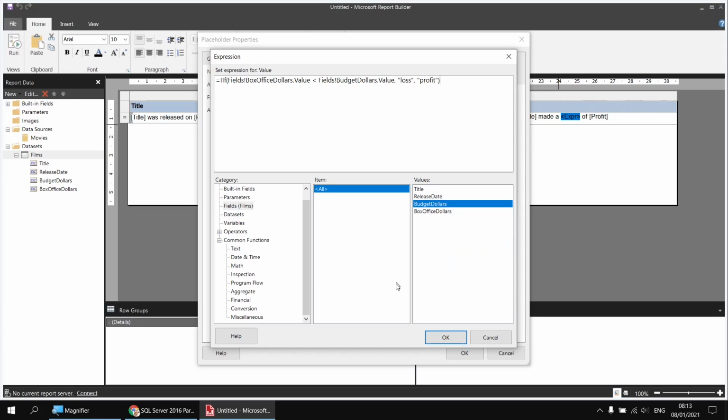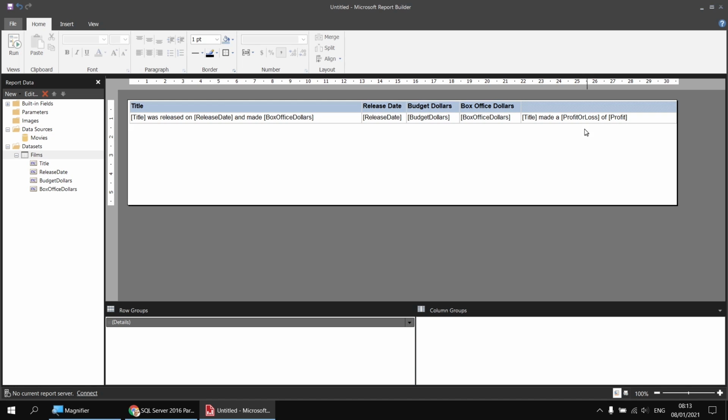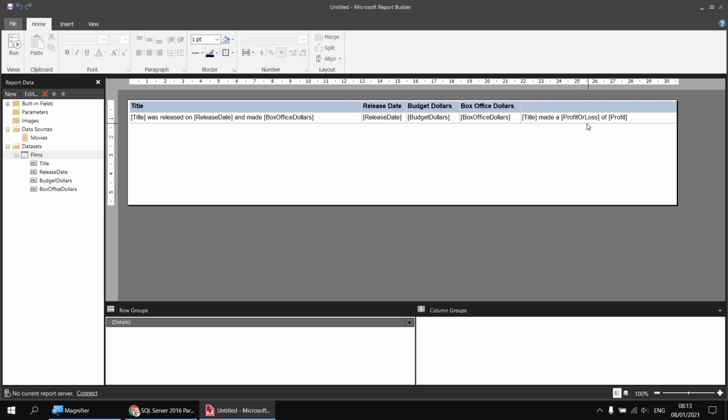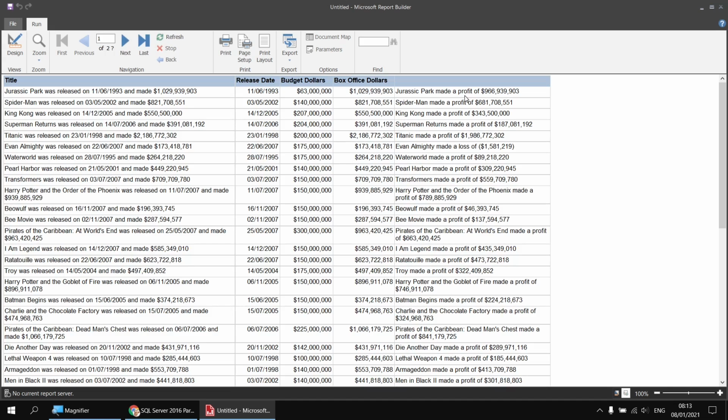Once we've done that, we can click OK, and then click OK again, and we'll see that the new placeholder has been inserted into the middle of that phrase, and it will generate the correct result as appropriate. So let's have a quick look. If we run the report at that stage, we should see that each film describes its profit or loss appropriately according to the result of that if function.